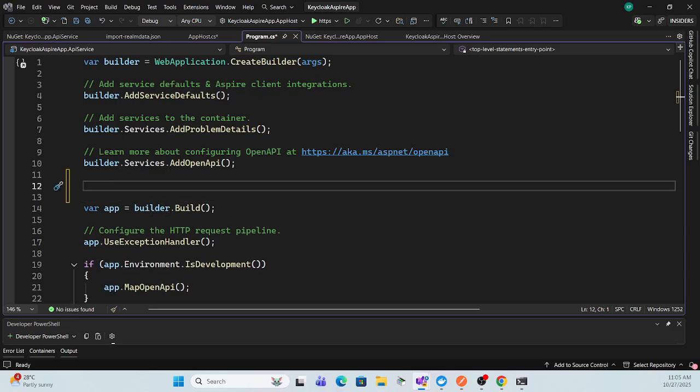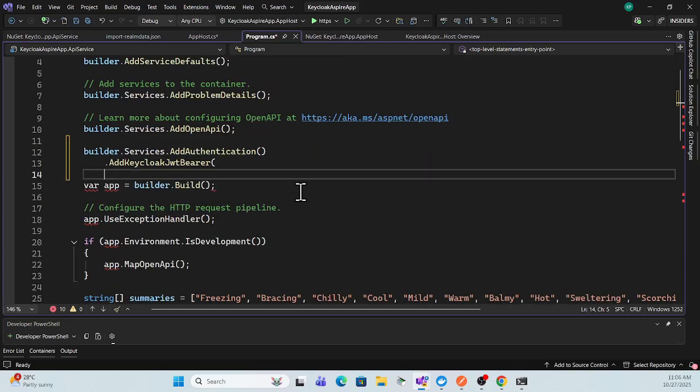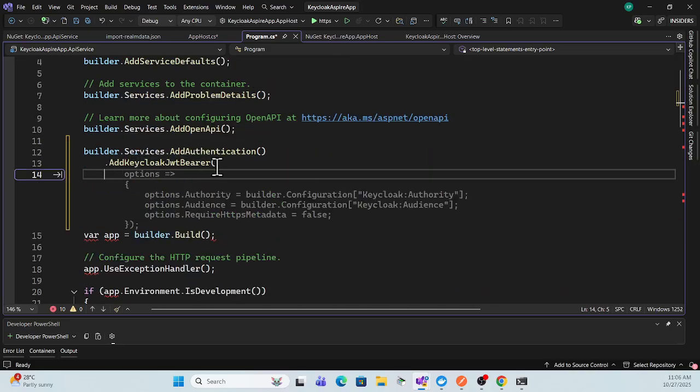Here we have to configure it so that we can ensure whatever token we are getting is a valid token, using our client and audience and all, right? For that, we have to use builder.Services, using the extension method AddAuthentication. In this AddAuthentication method, we have another extension method which we have to use: AddKeycloakBearerToken.